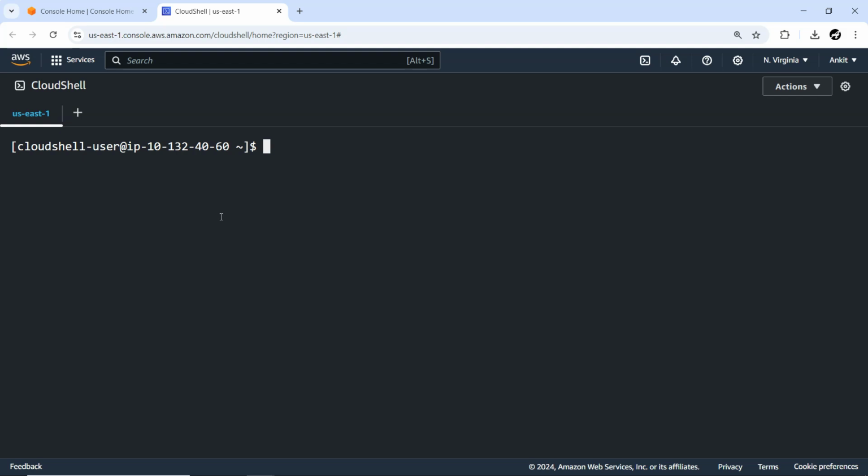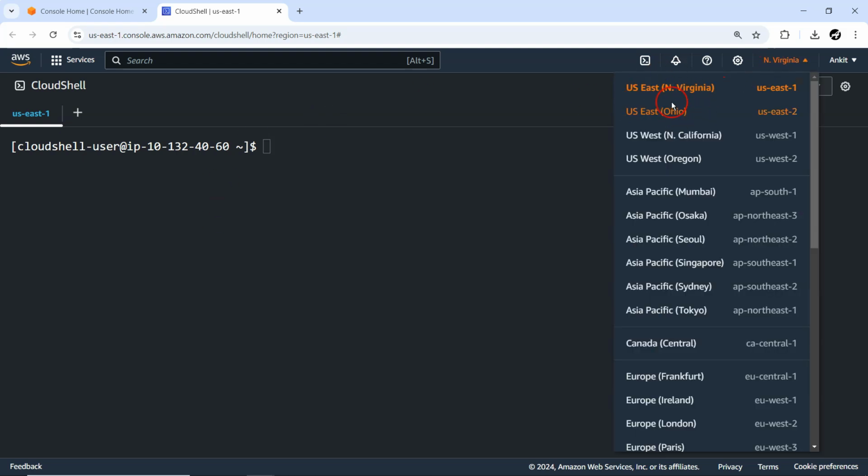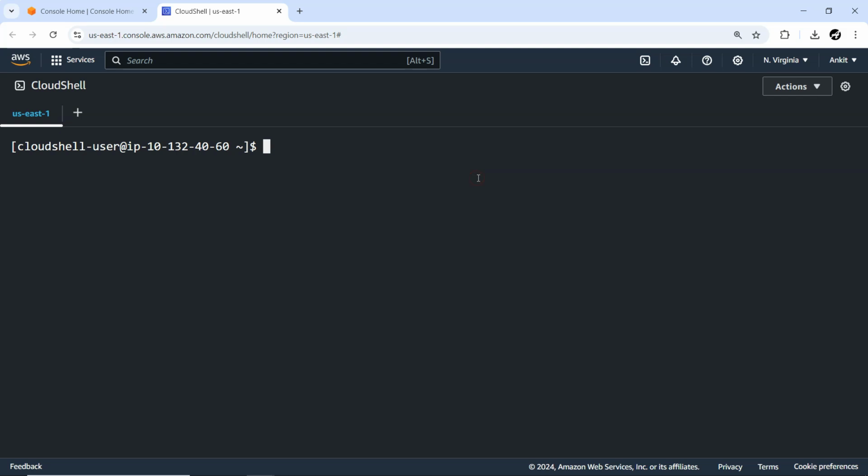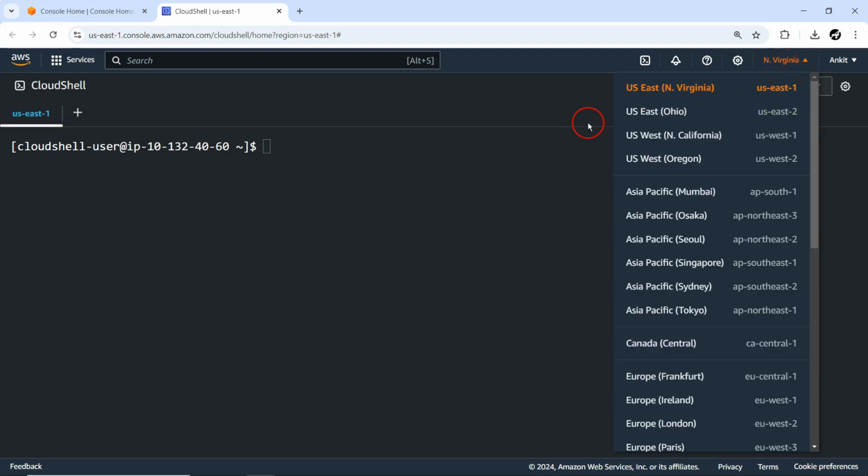All right. So now we are inside the CloudShell, a full-fledged Linux machine directly. Currently the region selected in my management console is US East 1. Although in the case of the AWS CLI, I configured my nearest region, that is Mumbai, here it's configured for N. Virginia, US East.